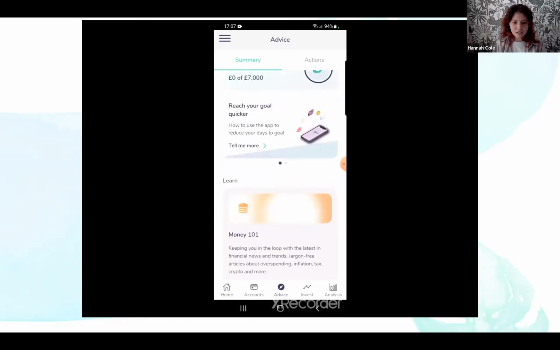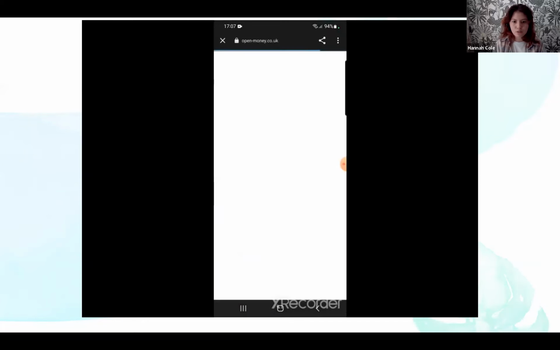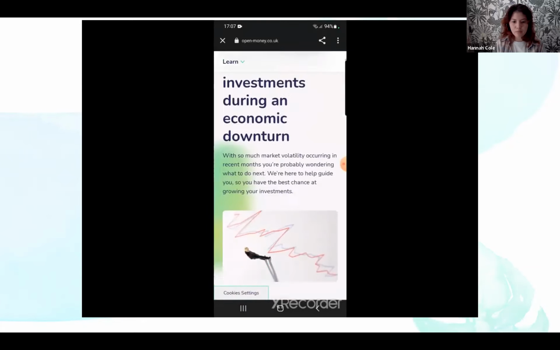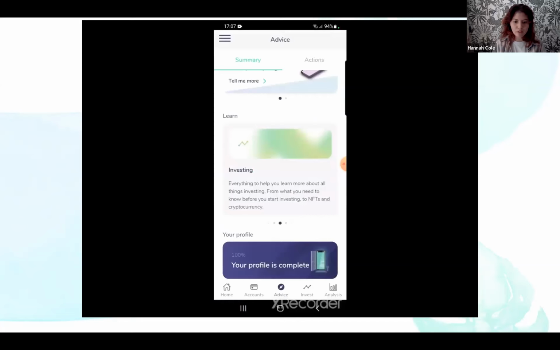Another section here is an education piece, as Greg mentioned. We create a lot of articles, mostly on financial topics. It will link you to our OpenMoney website and you can read a bit more about that. We also talk about current affairs, such as an increase in inflation rates and so on. So it's all topical as well.